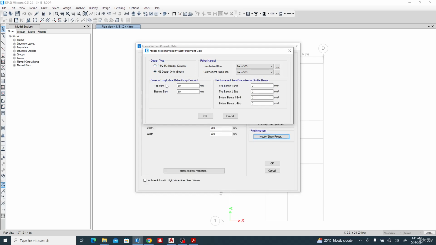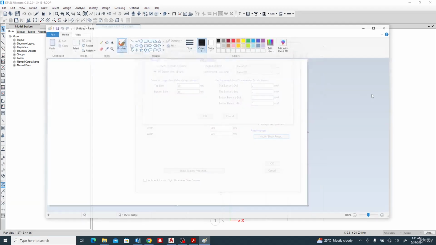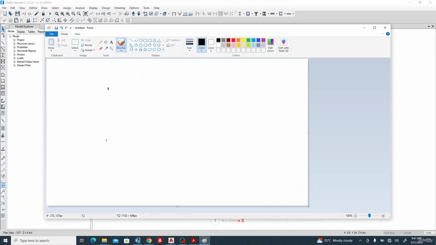Okay, so now the cover of longitudinal. So what it means is, let me open Paint, so that I can explain some things to you. So we have our beam like this. Right, this is the beam section. Now this is the stirrup. Let me change the color for the stirrup. So this is the stirrup.